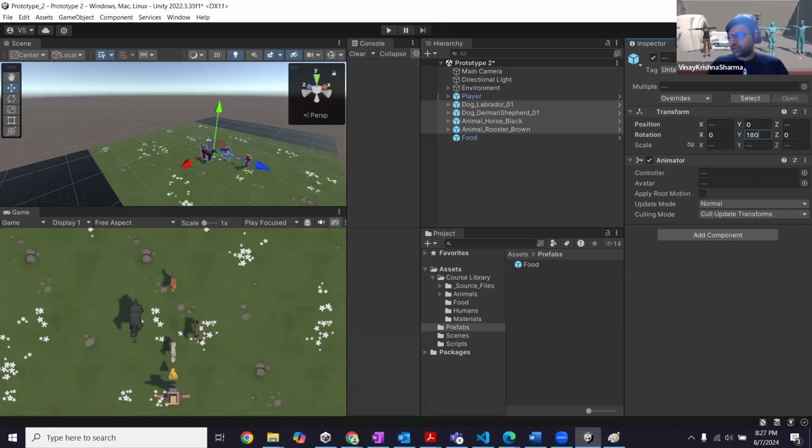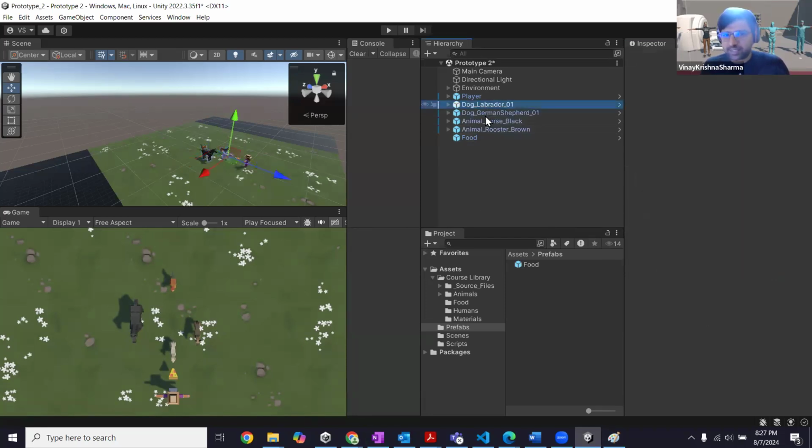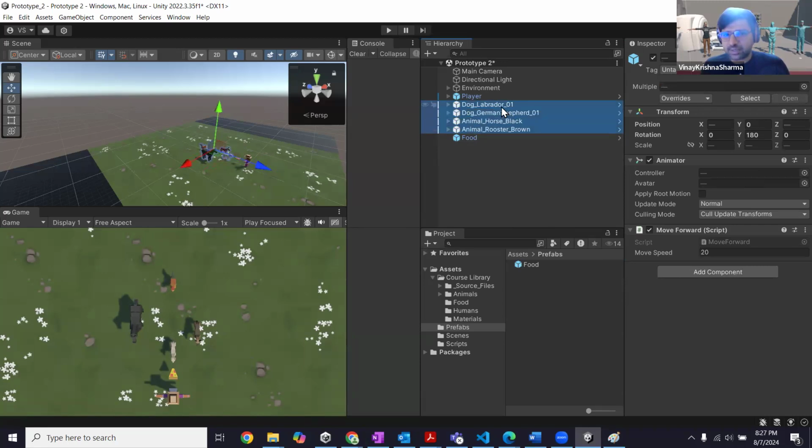Next, select all the three animals and attach the component, move forward, and awesome, we can change the speed. Now I want the animals also to move. So I'll just add a component, move forward, right? And the move speed is 20. For all these animals, I can change the names as well, but I want to make them as what?